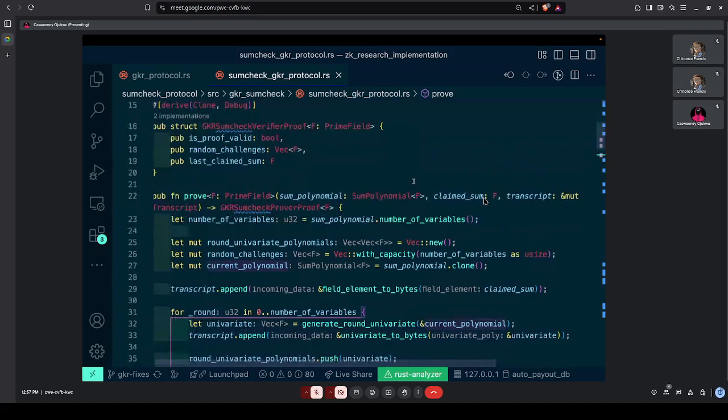Because remember, the round polynomials were generated based on the number of variables the polynomial has. So if that is correct, the number of round polynomials is going to be equal to the number of variables. And that is why it's using its own random challenges to be the length of the round polynomials. Now, the prover needs to evaluate the round polynomials, and for the prover to evaluate the round polynomials, the prover needs to interpolate so that he can evaluate it.